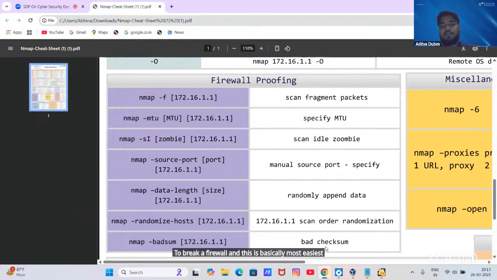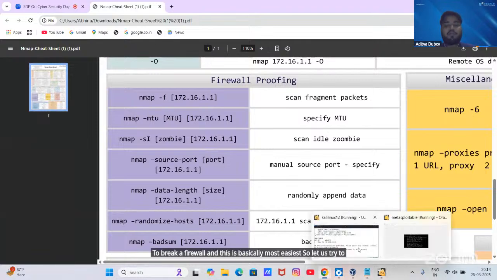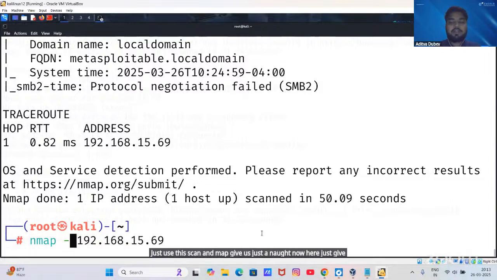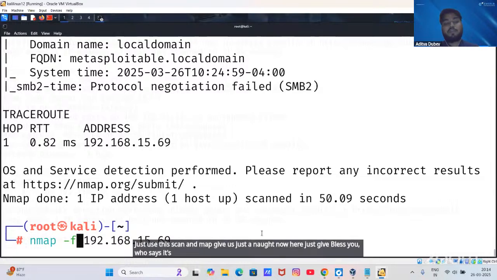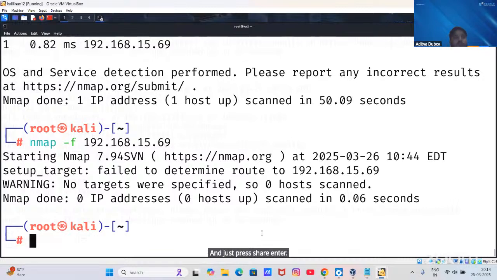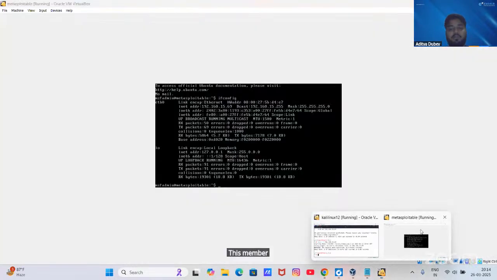So let us try to scan and bypass the firewall. Just use this scan, nmap. Now here just give slash a to slash small f. Remember, small f, not capital F. And just press enter. No target was specified. Just give me a second. Is my Metasploit right now active or not? I just need to check.